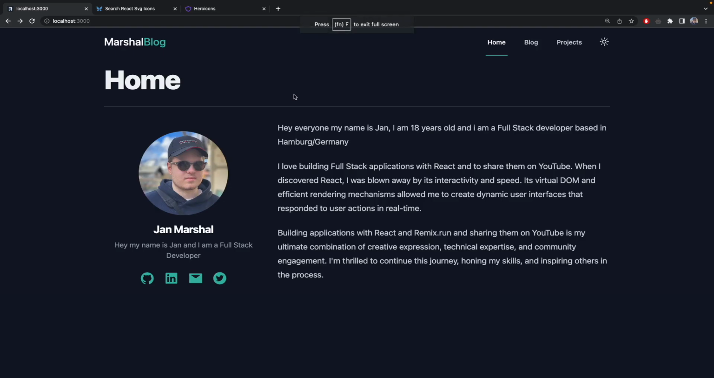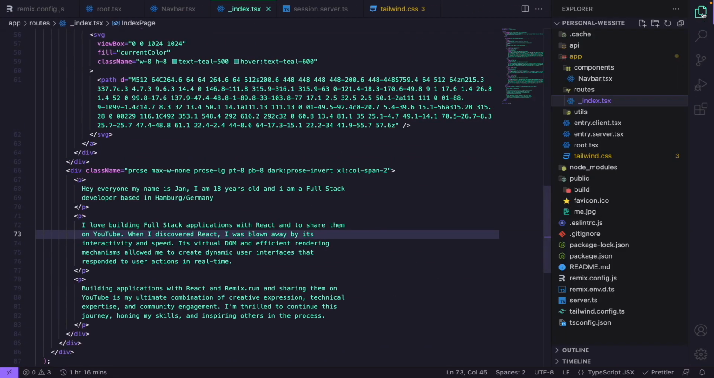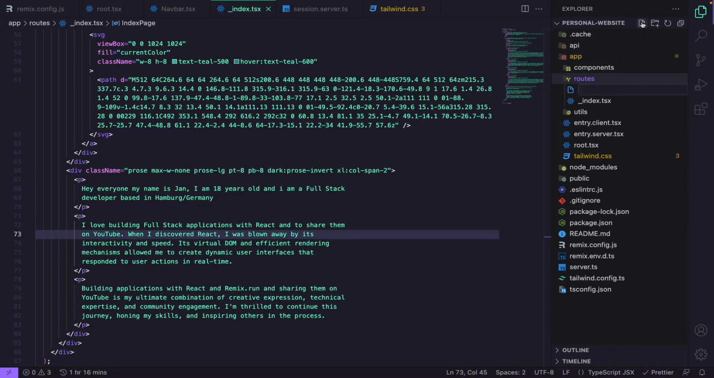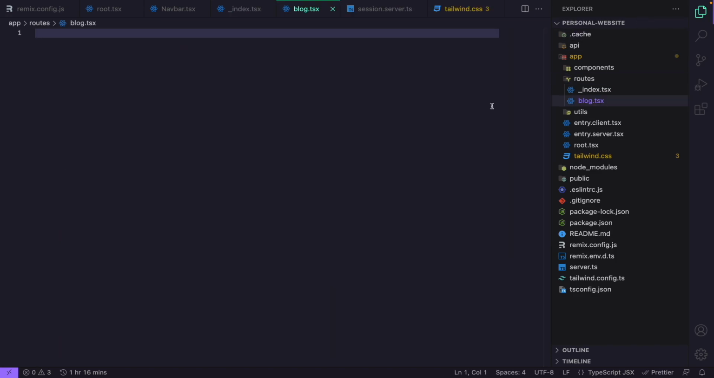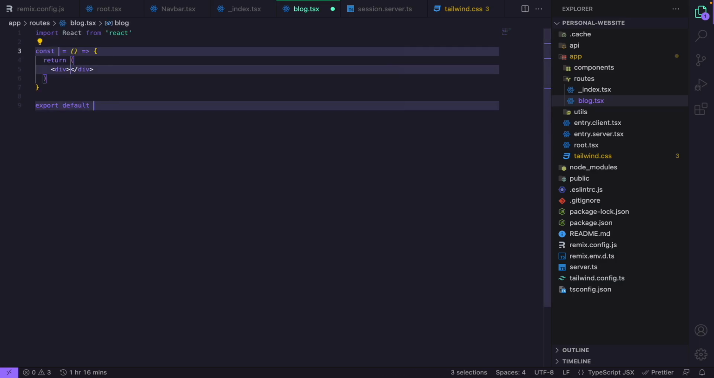Now the next page I will want to create is the blog page. To do that, I will go right here into the Explorer, into the app folder and into the routes folder, and I will create a new file called blog.tsx. Now the first thing I want to do is, again, my shortcut RAFCE, and I will rename it to uppercase Blog, just like that. So let's start with the UI.